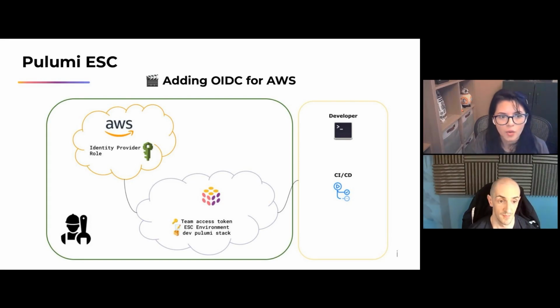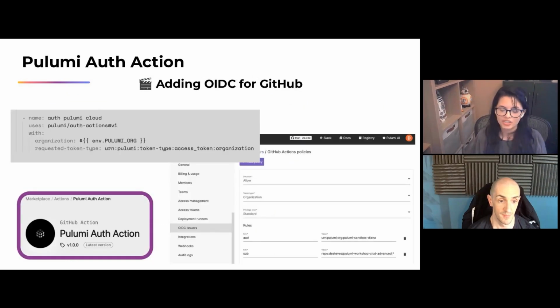Alrighty, and so that was AWS, and now there is also GitHub. So if you recall, in our pipeline, we had a Pulumi access token that we have to hard code, essentially. So what we're going to do now is configure our Pulumi Cloud account with GitHub OIDC. And we're going to do so using the Pulumi auth action, so that the Pulumi auth action is going to go ahead and request a token at runtime from our Pulumi org to be able to access the stack that we have defined there.